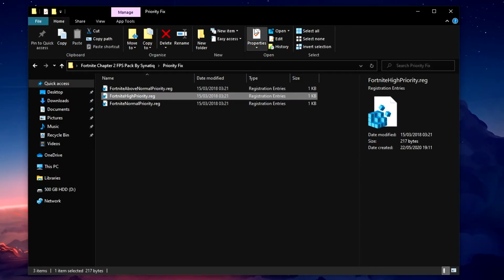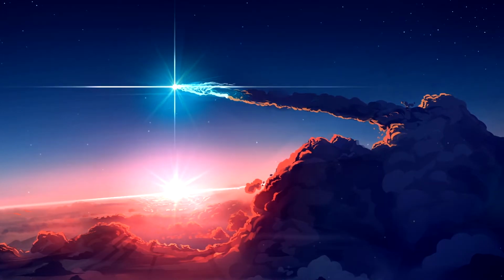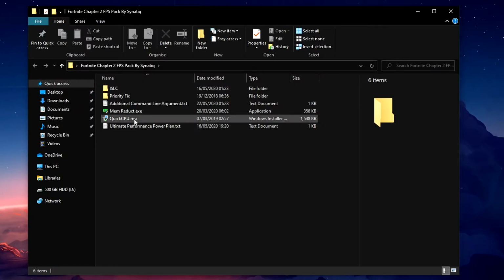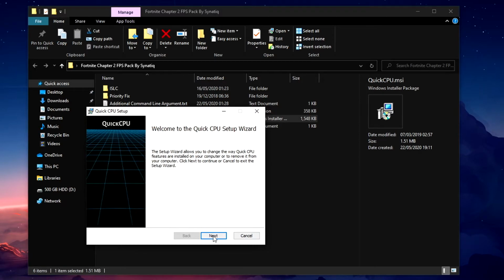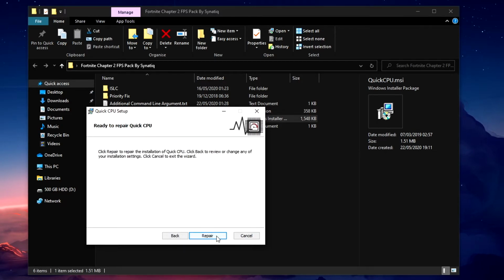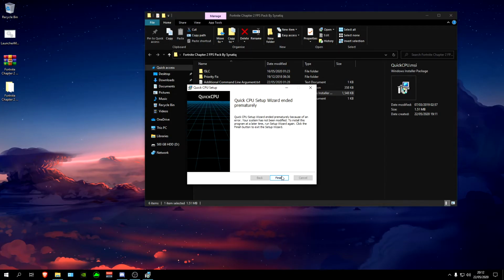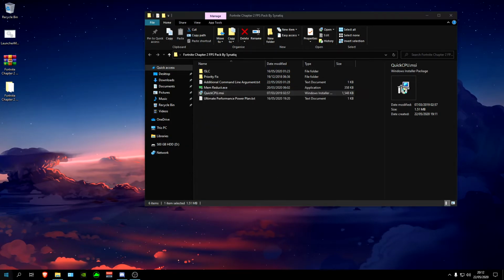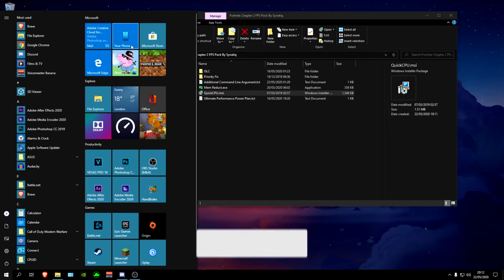Alright, next what we're gonna be doing is exit out of this window and go into the FPS pack once again. We're gonna be double clicking the quick cpu.msi and install it. I already have it installed, so I'm just gonna repair it even though there's nothing to repair. And finish. And it should be in your start menu. If you go into here, you can search it up.